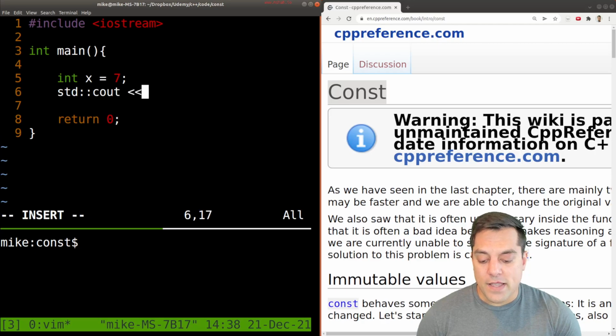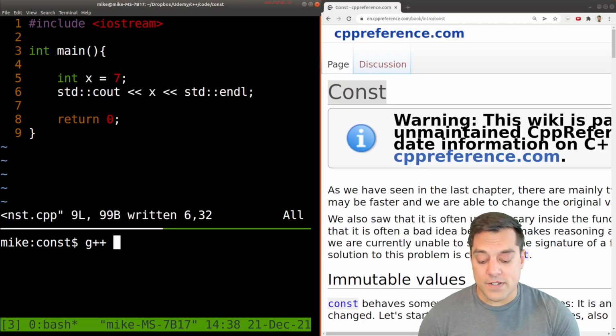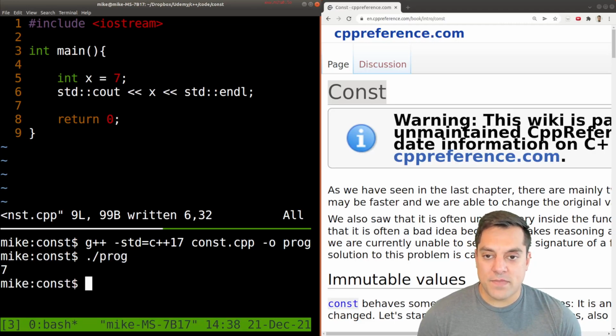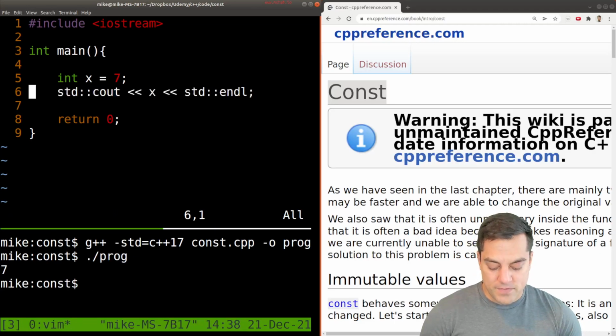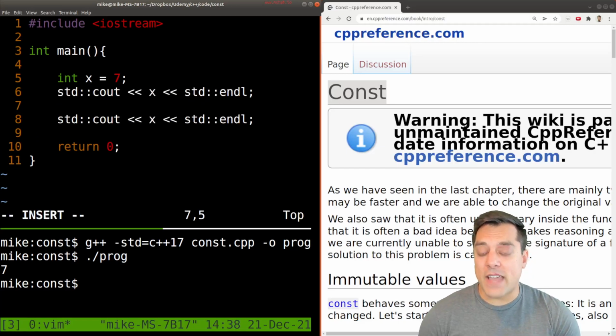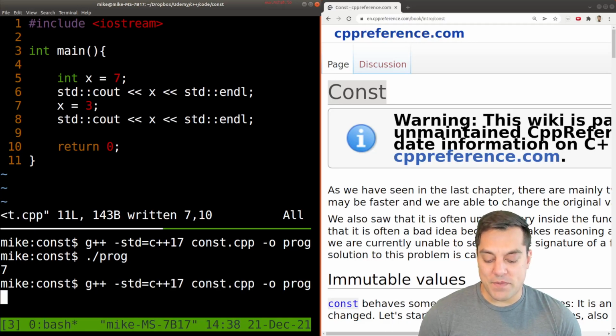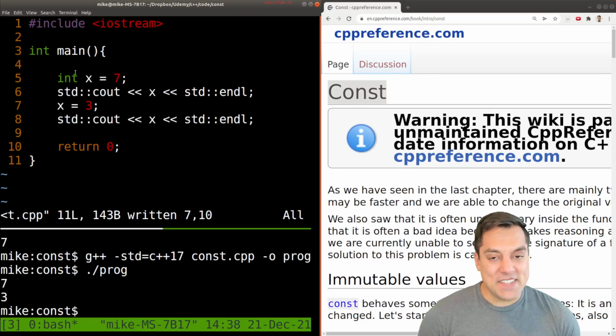Let's go ahead and print out that value, and compile this program, making small changes and making sure that it works. And it works and it runs here. But what's weird here is I can change this value, or reassign it, to say that x equals 3. So again, it's a little bit weird.